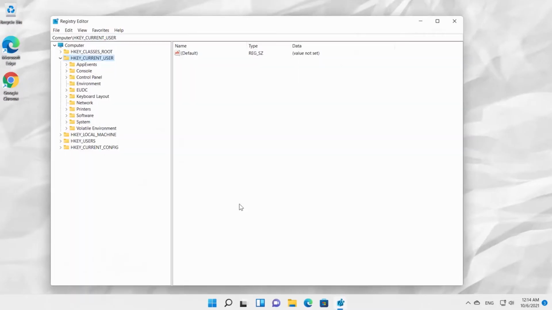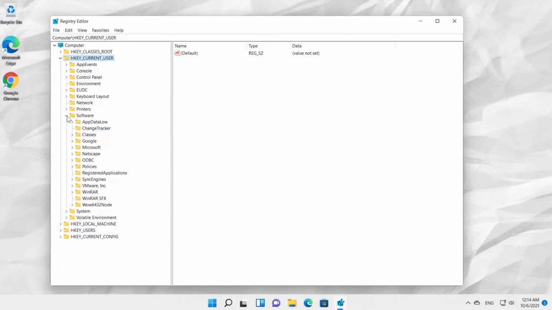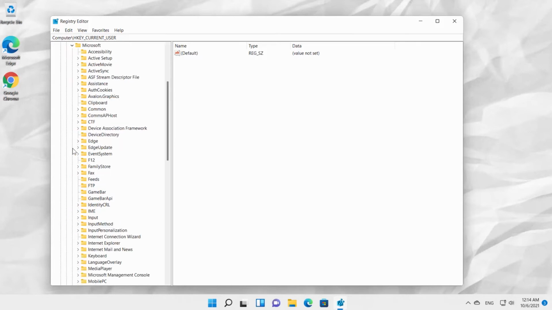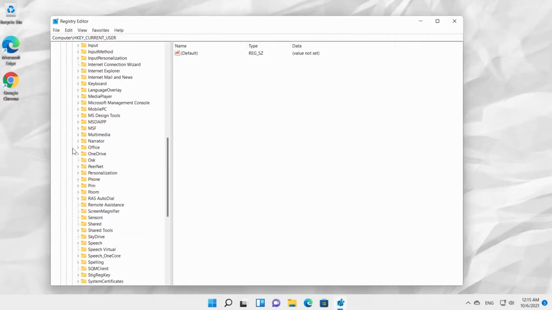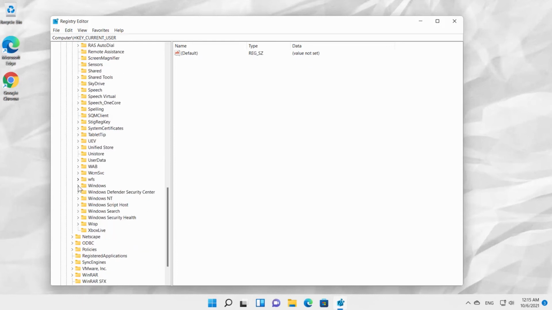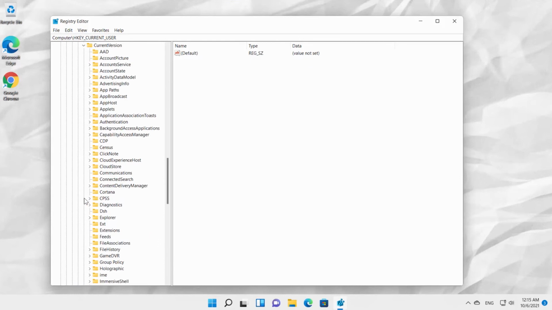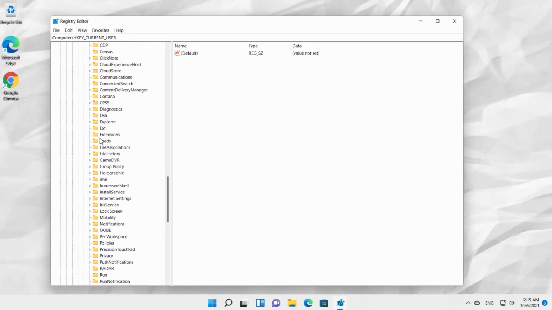A new window will open. Go to HKEY-Current-User folder. Go to Software folder. Click on Microsoft. Scroll down and look for Windows folder. Go to Current Version. Click on Explorer folder. Go to Advanced.